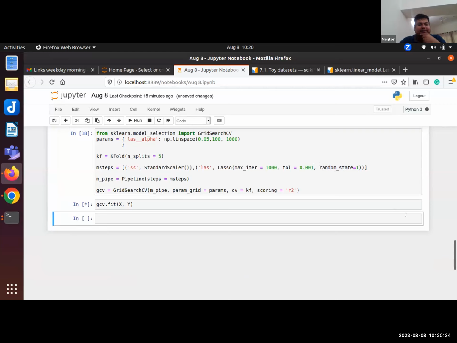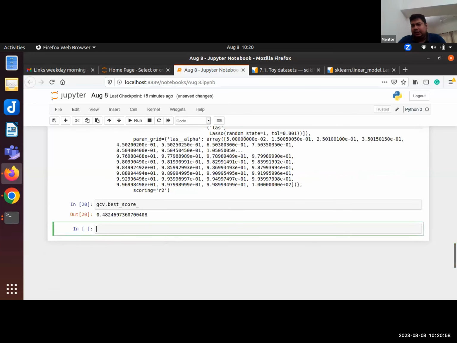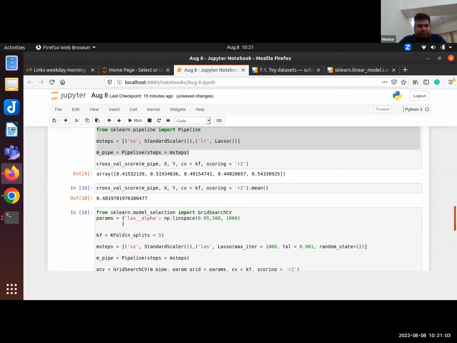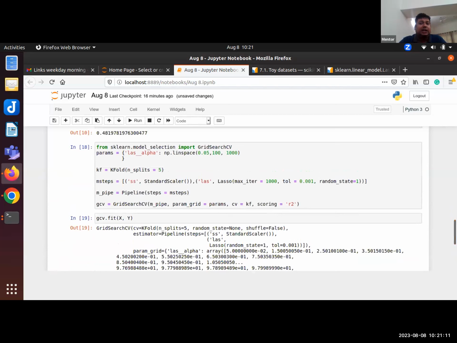All right. Let's just run this once more. It will take probably 2 minutes. Okay, this is done. Let's find out what is the best score and compare it with the results. Do you see that it is better than what we had over here? That was around 0.4823, if I remember correctly. Yes, so we have improved it.